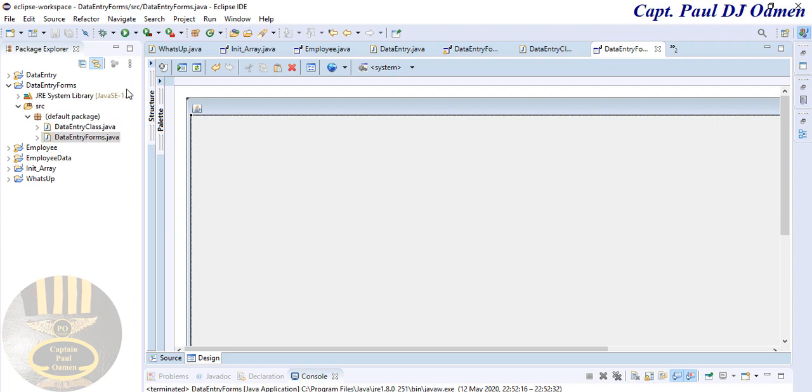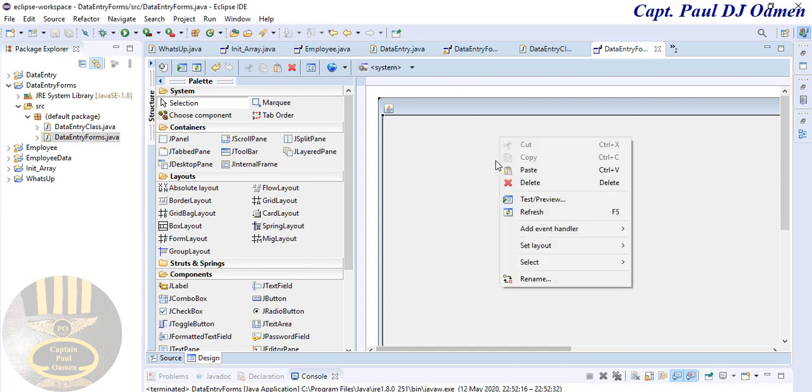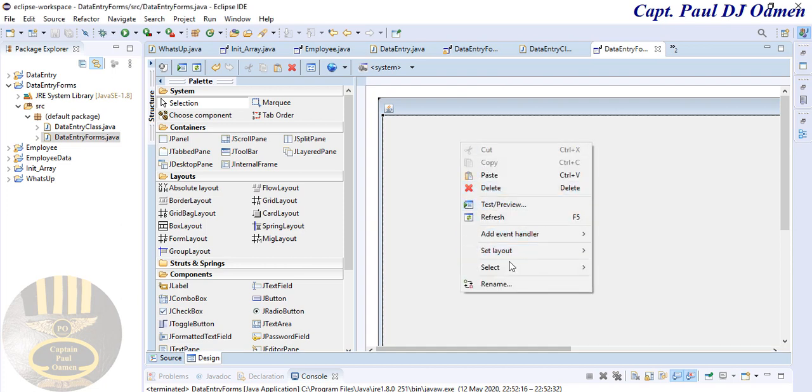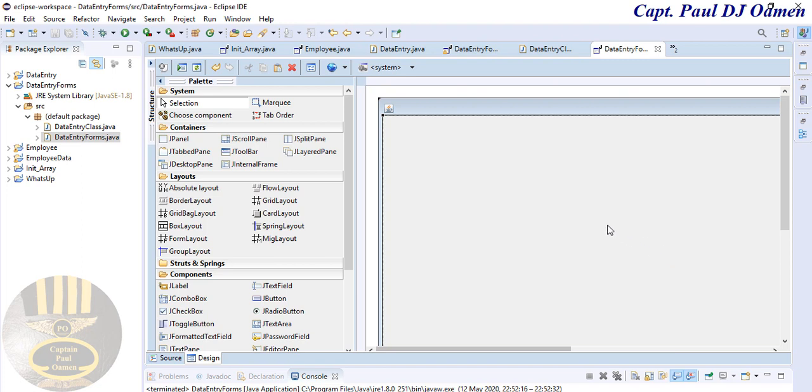Let's come right inside the form. So before we can do anything now, we go straight in there. Let's right click on it, and let's select set layout to absolute layout, this very one. I would strongly advise you to do that. And let's now go straight into the JPanel here, drag it and drop it here, and that is it right there.